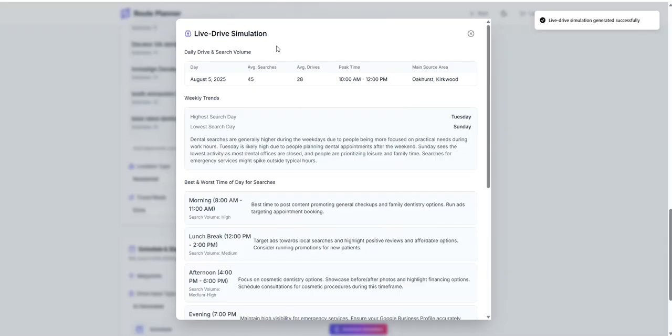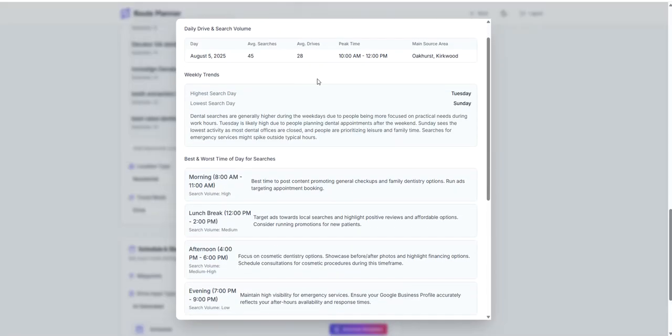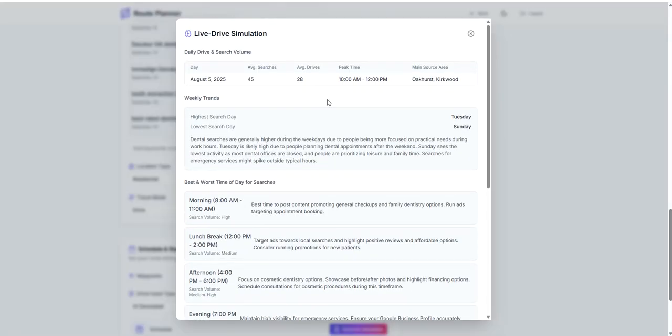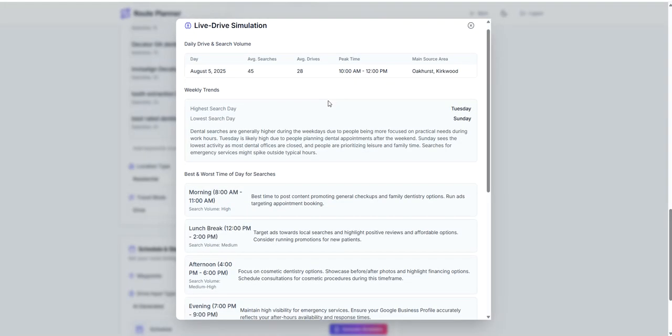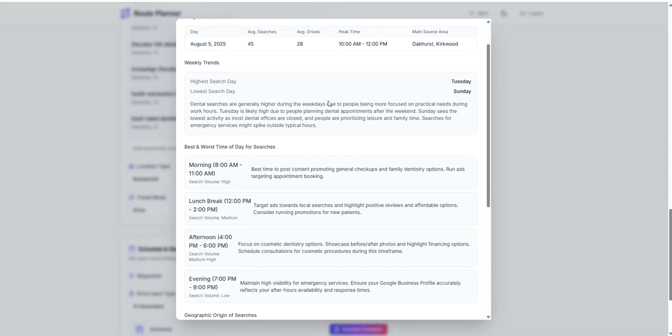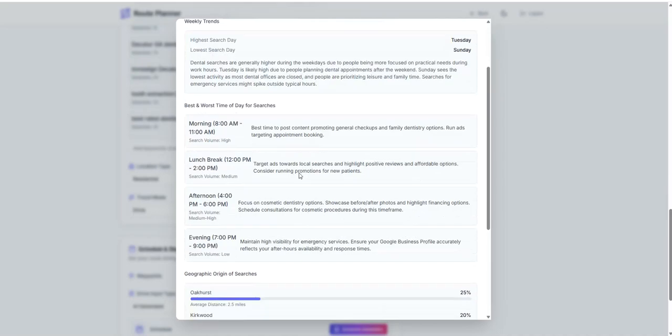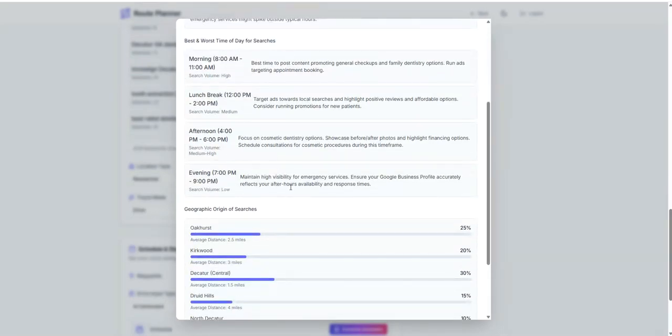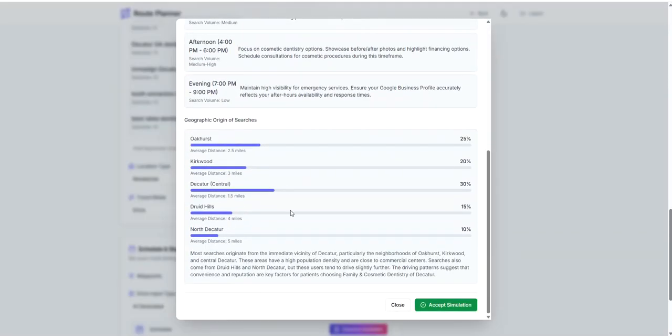Here's the data that comes with the live drive simulation, and again, this information is really enlightening, honestly. It tells you a lot about what's going on. This is pretty much real-time data, or the latest. You can look through here and see the best and worst times. You can see intent, and you can see where the searches are coming from. This is pretty spread out right in these areas. It's pretty equal.